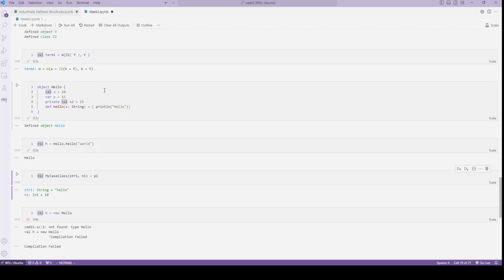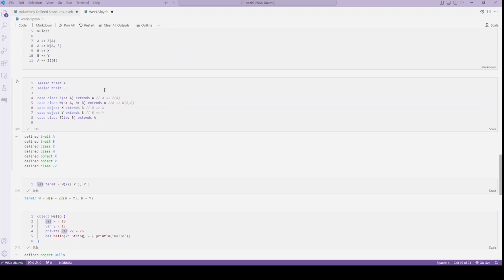So hopefully this gives you a bit of insight into how we're going to be taking those abstract grammars and turning them into Scala, and then we're going to be able to play with this. We'll see next week about case pattern matching and how we can use these case classes to parse through or evaluate a complex sentence in our abstract grammar.